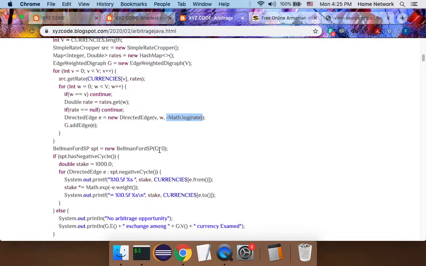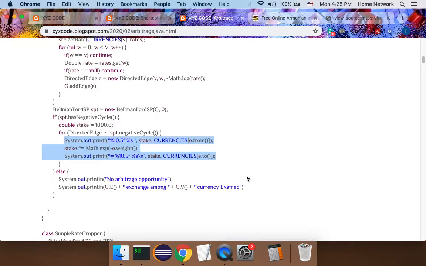If we pass that digraph into the BellmanFord algorithm, BellmanFord is able to detect negative cycles. Once it finds one, it prints the currencies involved in that negative cycle, which is our arbitrage opportunity.